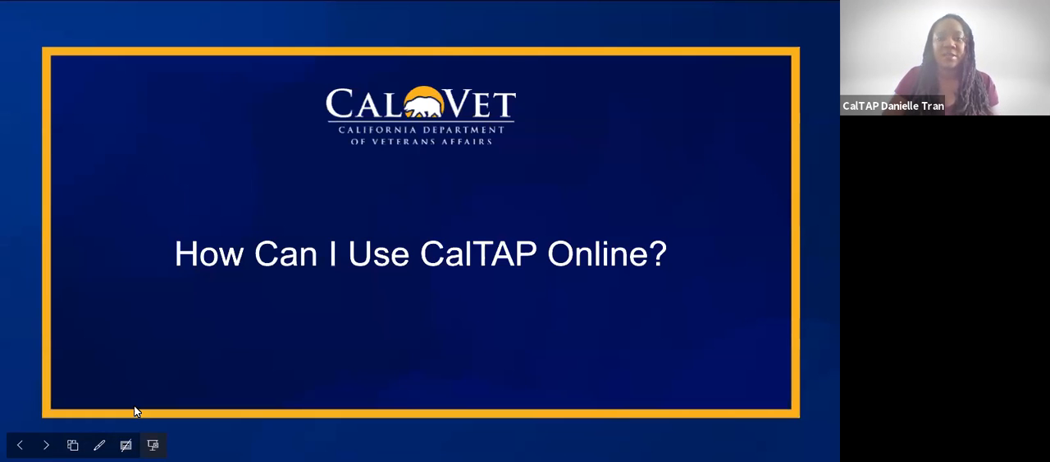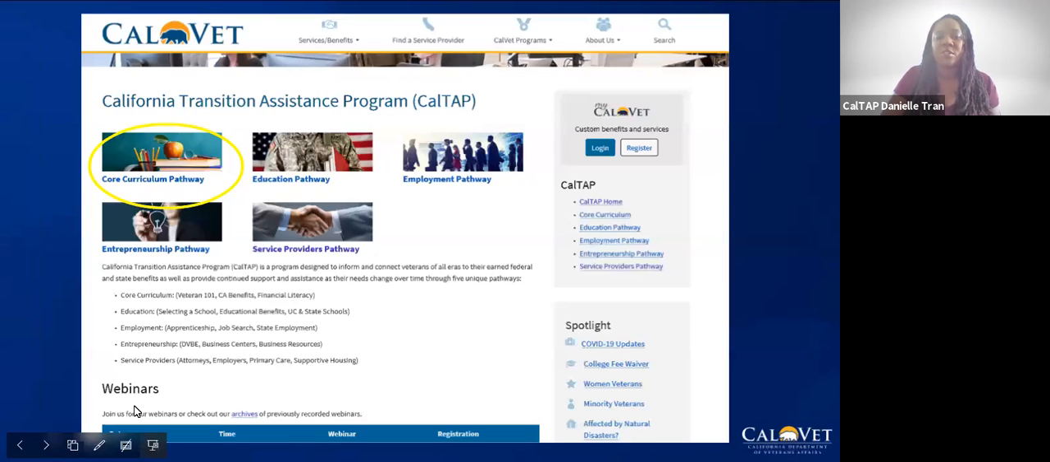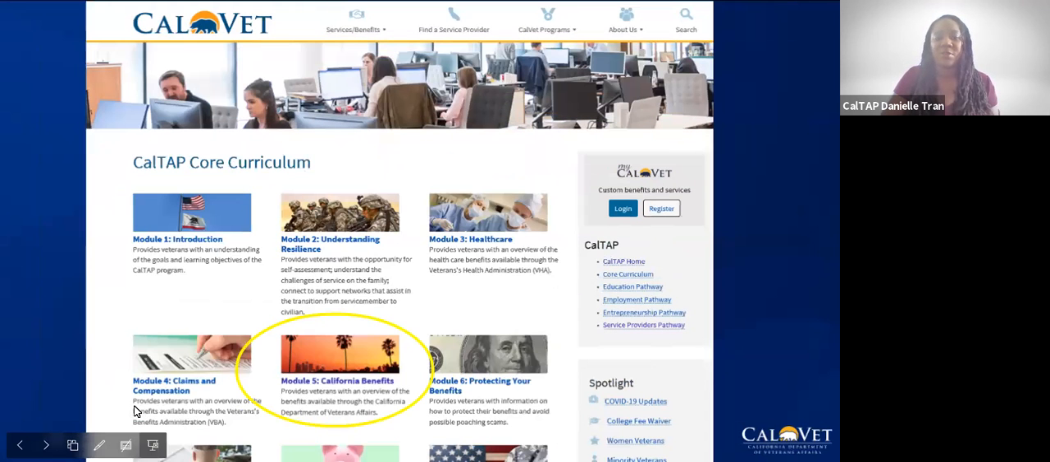So how can you use CalTAP online? We're just going to go to the core curriculum pathway. That's really what I'm going to focus on in this brief overview. And once you're there, like I said, you can see all the modules there that are relating to all of the information in our core curriculum. And again, you can go at this at your own pace.